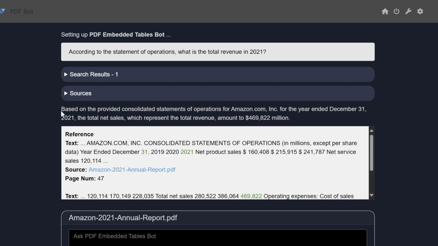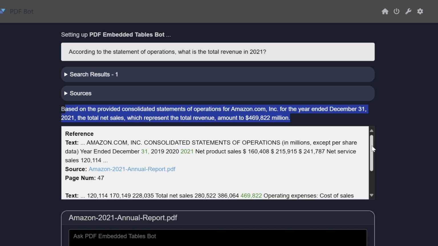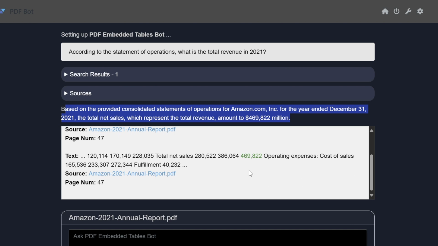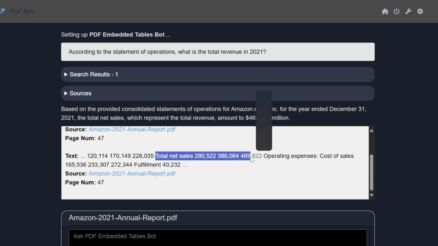And then we generated the answer, that the total revenue amounted to $469 billion. Then we did a reference check, going back and looking at the document to see if we found a corroboration of that number. And we did. We found it where we would expect to, with the total sales being 469,000 million. All right, that's one question.